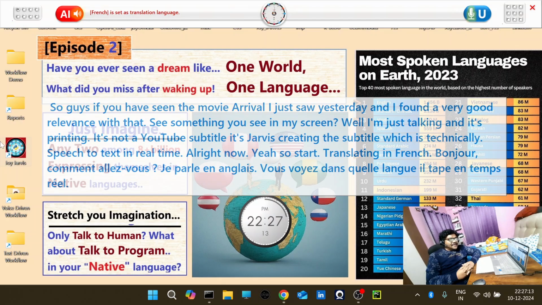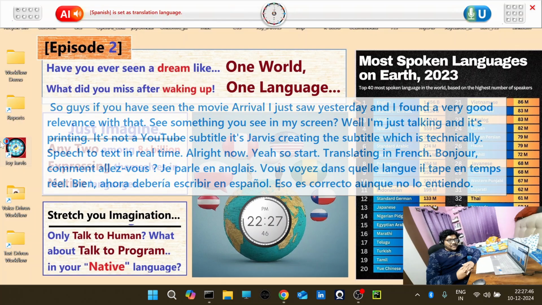Start translating in Spanish. Spanish is set as translation language. Alright, now it should type in Spanish. That is correct, although I don't understand. But I have full trust in Google Translation.